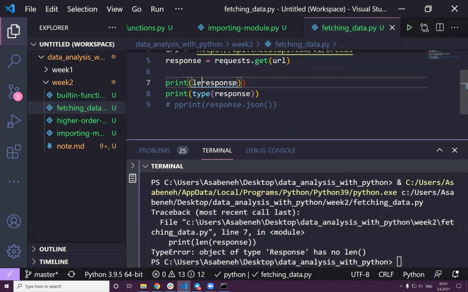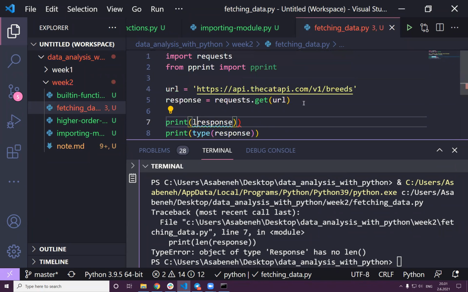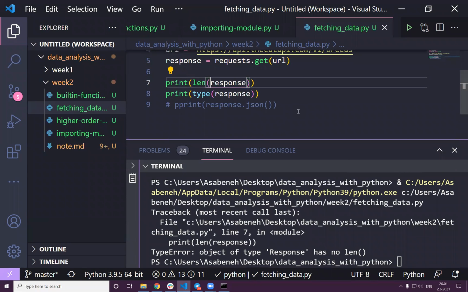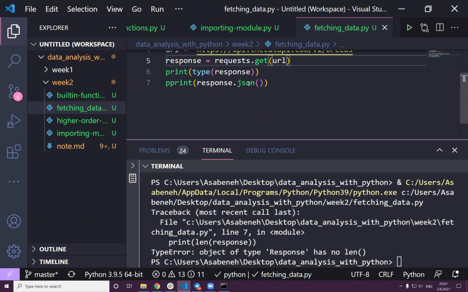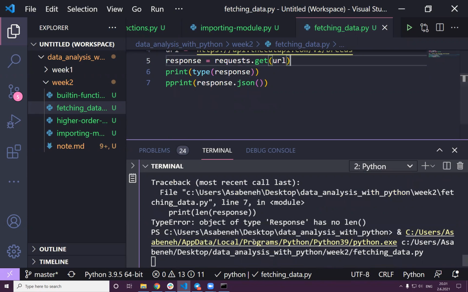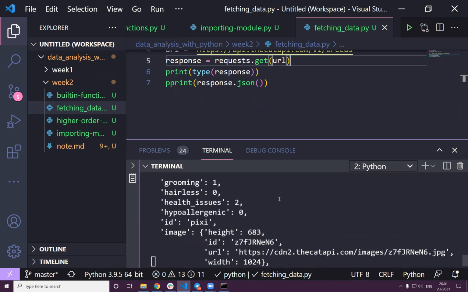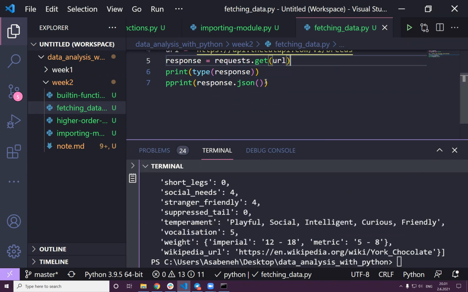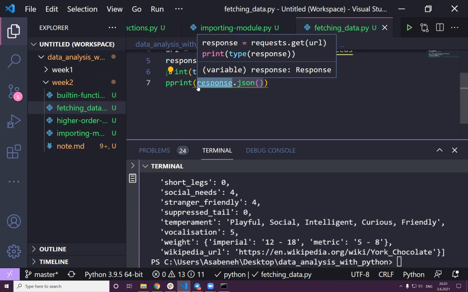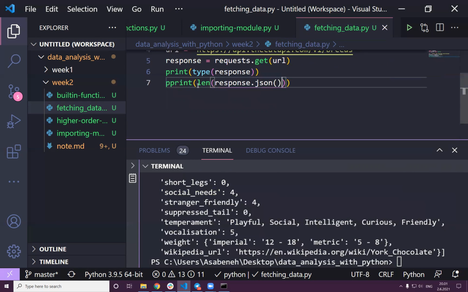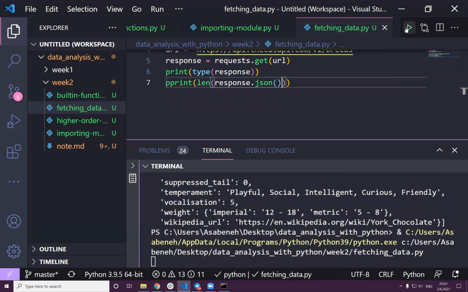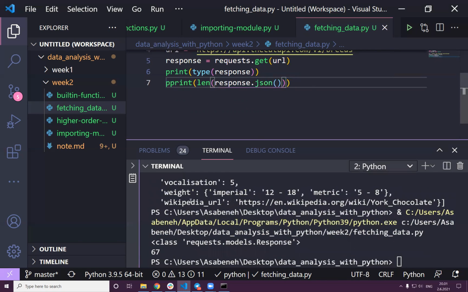So let's see what I'm getting. Oh yeah, I destroyed it because this is .json. It should be like this, not like this. That's response.json. Now it should give me some links. Yeah, sorry, not printing out the links of that. Yes, as you can see, we have 67 cats.